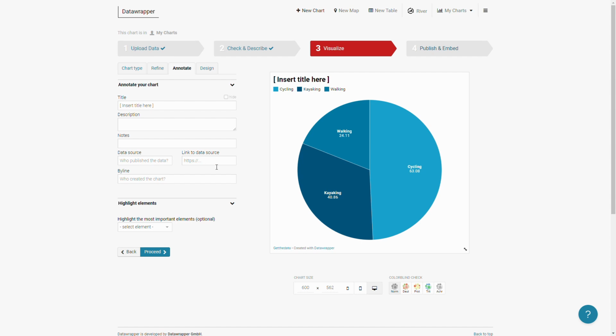The data source and the link to the data source, which is a good practice. If you have a publicly available data set, add the link. It is a matter of transparency towards your readers. And the byline, so this section here, data source, link to data source, and the byline will go at the very bottom in this particular situation, and we could highlight some elements.